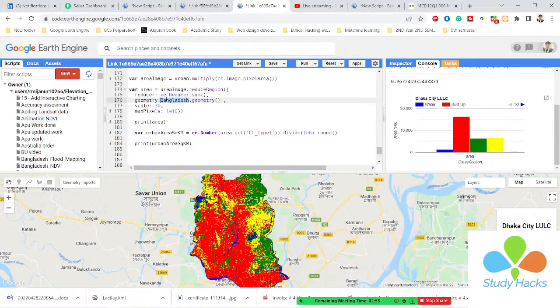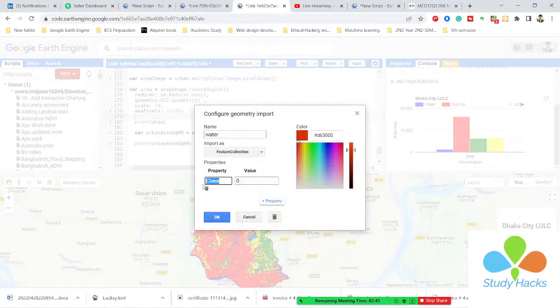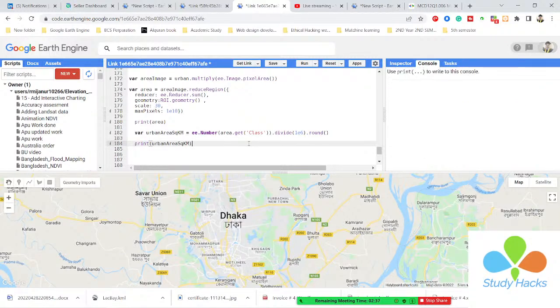So this is my ROI. Okay, then geometry, and this time you can see get LC type 1. This time I want to get the result from here. You can see this is the class. Okay, I simply copy the class and then paste it here, then click run, so you can see what happens.